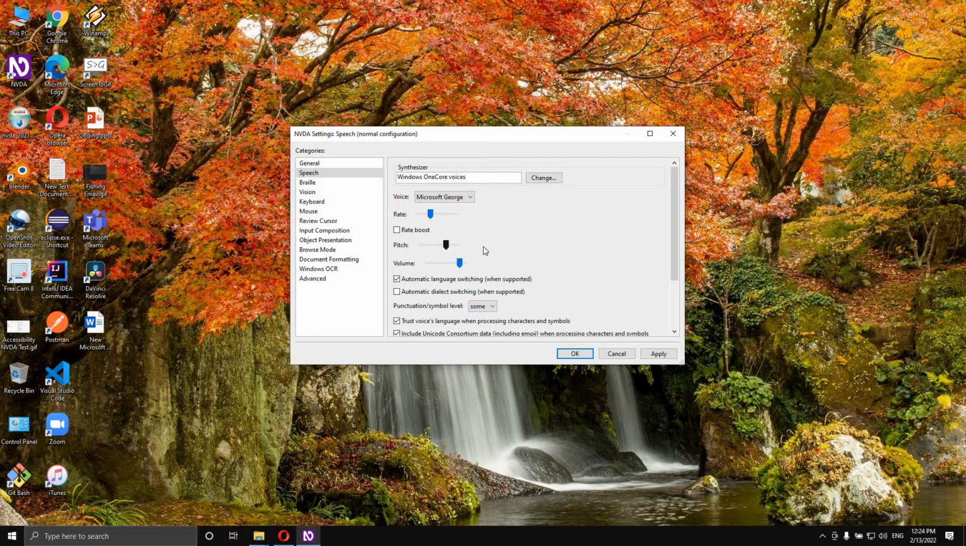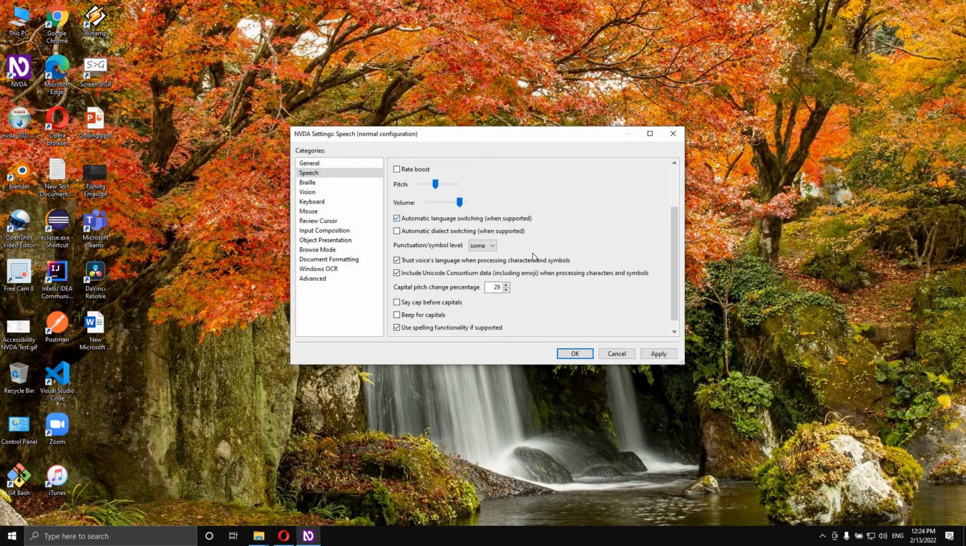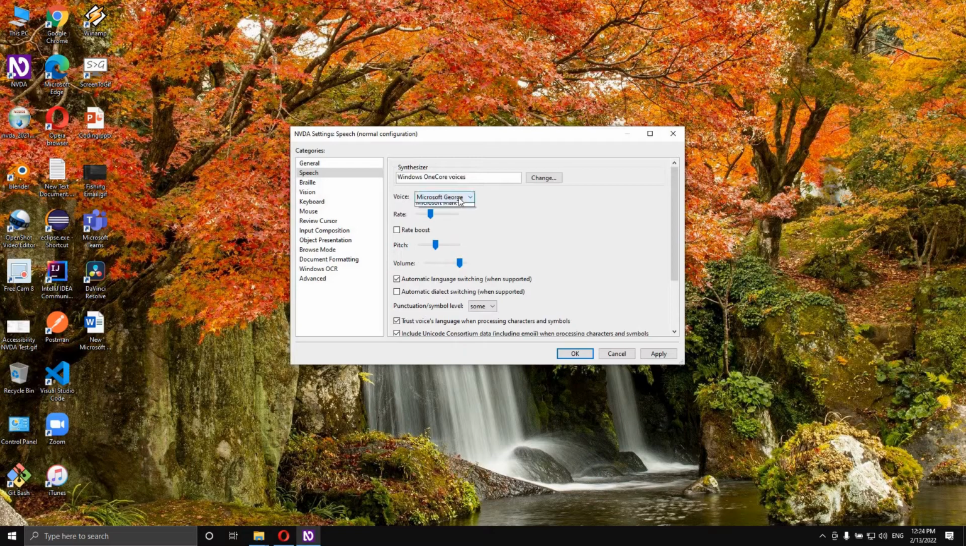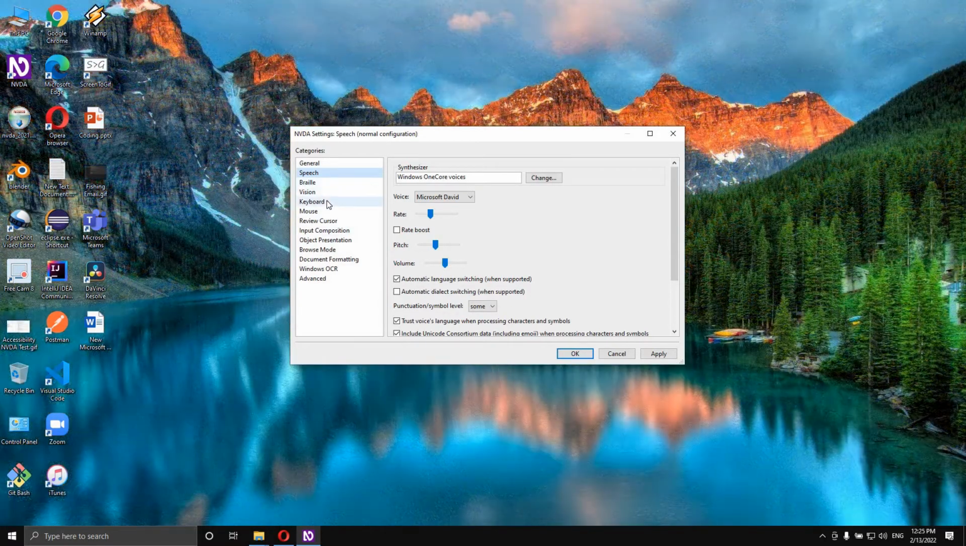Also the pitch. You can see slow. So please adjust this according to your needs. Okay, so you can also change the voice from here to be someone else. So choose the voice, choose the rate, and the volume, whichever settings are okay for you. Apply. Then apply.